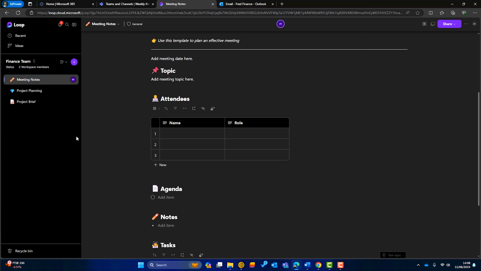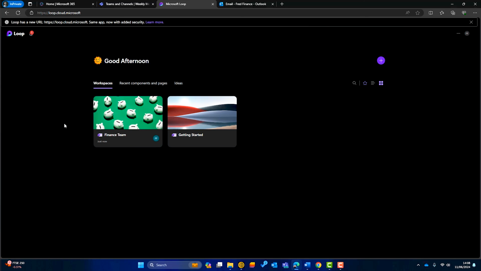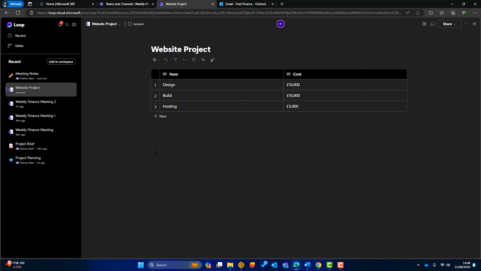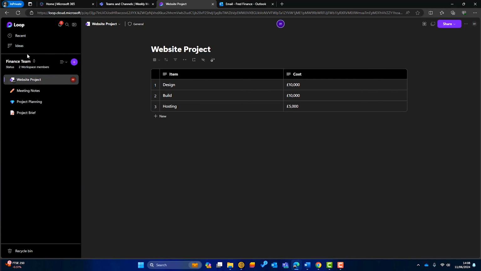Now, if I go in there, we can do all kinds of things within the Loop workspace. Now, I've got a video on my YouTube channel all about Loop. But what I'm referring to here is if I go to recent components and pages, you can see here that some of my components are here. So I've got this website project table that we created. So I could add this, if I wanted to, to the Finance Team Loop workspace. So I'm back in the Finance Team workspace here, and this has now been added into here.